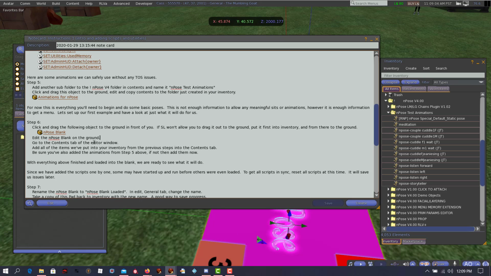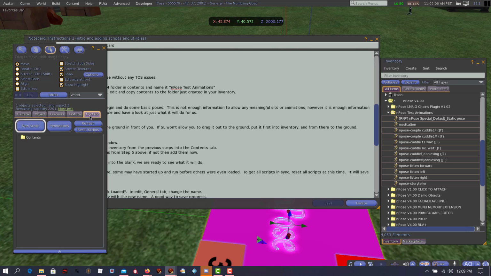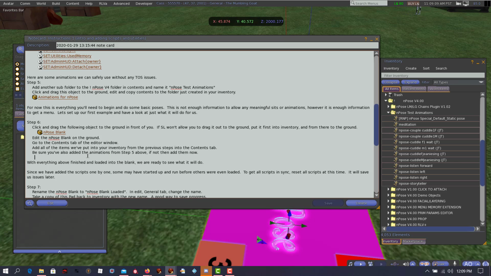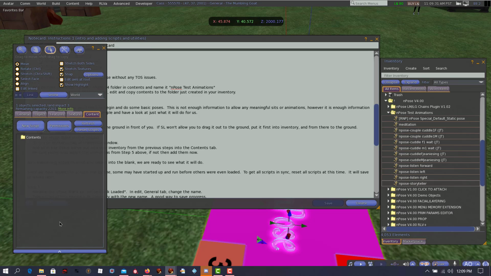Go to the contents tab of the edit window, which we are. Add all the items we've put in the inventory, which is meaning all of this stuff up above that we've unpacked. Be sure to also add those animations above. So let's do that first. Let's go ahead and grab these and click them, drag them over into the contents folder, and boom, there they are. So those are in the contents folder.